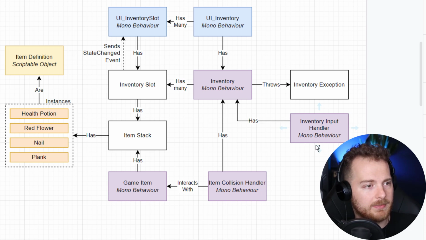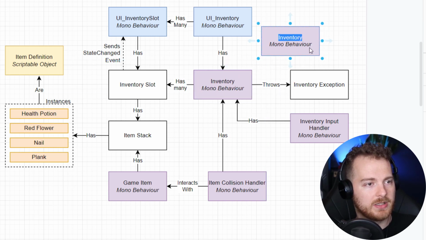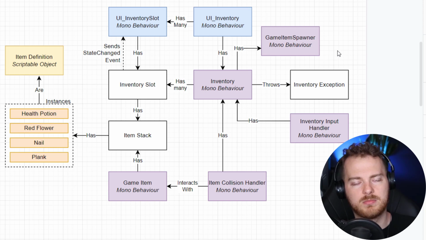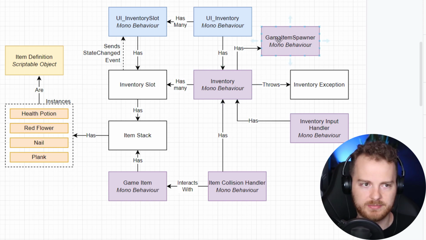Now, I see there is one more small class missing, so let me quickly add that. It will also be a MonoBehaviour, and it will be called GameItemSpawner. It's not here because I extracted it from the inventory. Basically, sometimes when we throw or leave an item on the ground, we'll want to create an item in game. That's pretty obvious, right? So in order to do that, our inventory will call a method on GameItemSpawner to create that particular item.